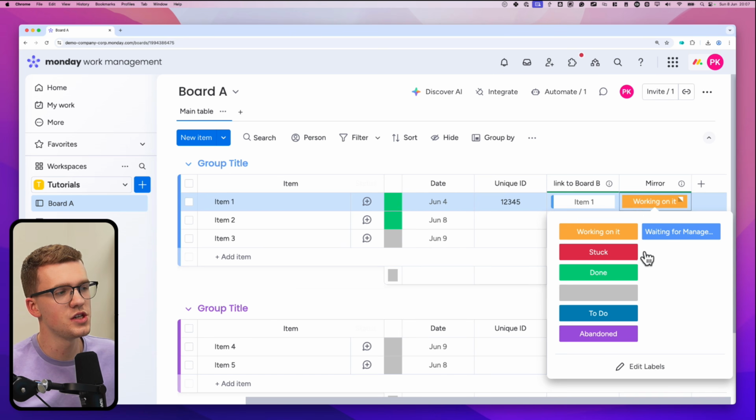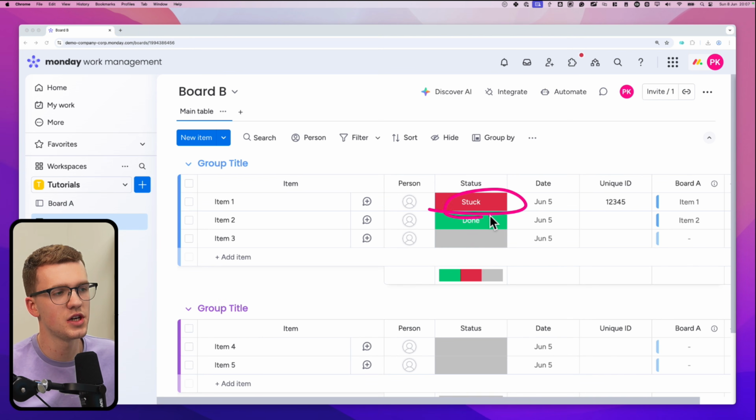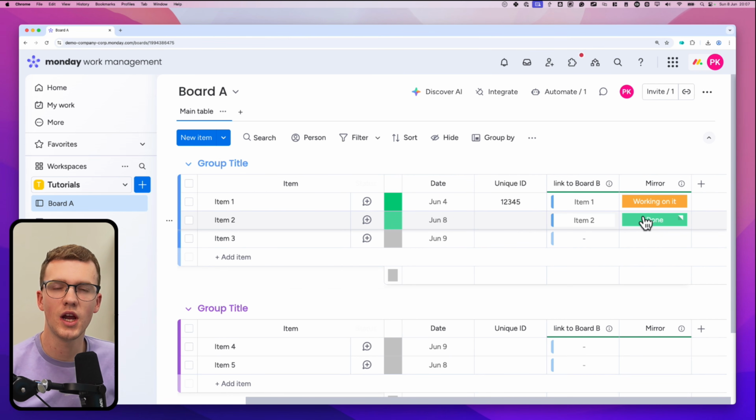I can also change it from here. So if I change this here, you'll see that this is now also changed here. If I change this here, it will also be changed here. And that's how mirror columns work. You can actually showcase data from one board in another board, and you can make changes in another board and automatically create changes in the original board. So this is a more complex topic, and I'll add more videos on the channel about this soon, but this is the basics of mirror columns.